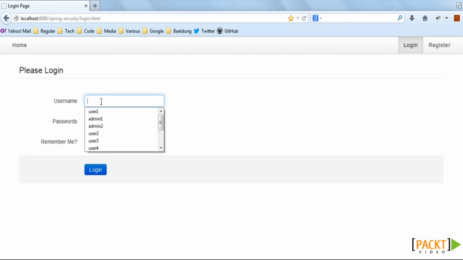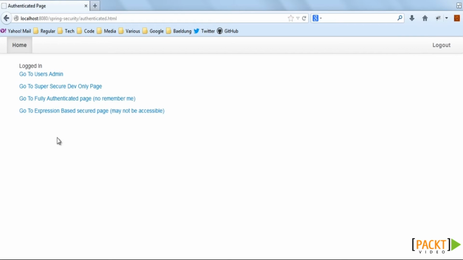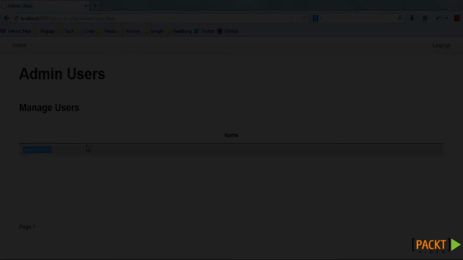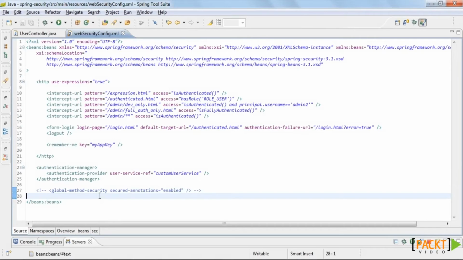We are going to log in with user1 and we should not be able to see the users in the table. However, this is not the case. Even though we are logged in with user1, which does not have role admin, we are still fully able to see the users in the table. The problem here is the fact that we have not enabled security annotations in our system. So let's do that now.